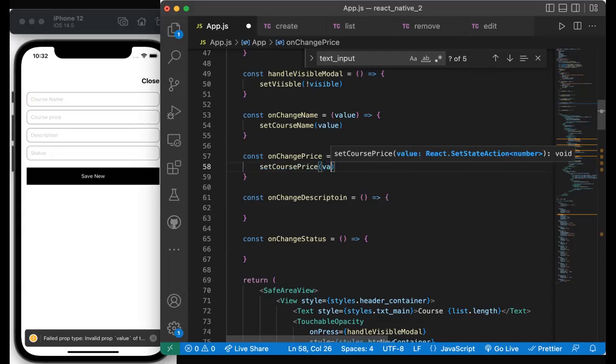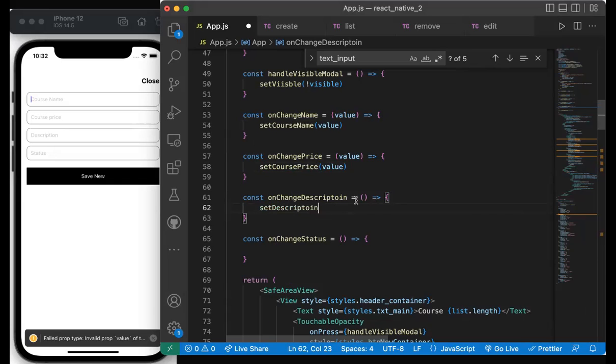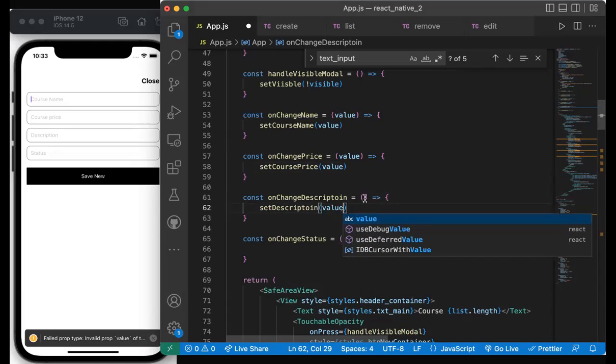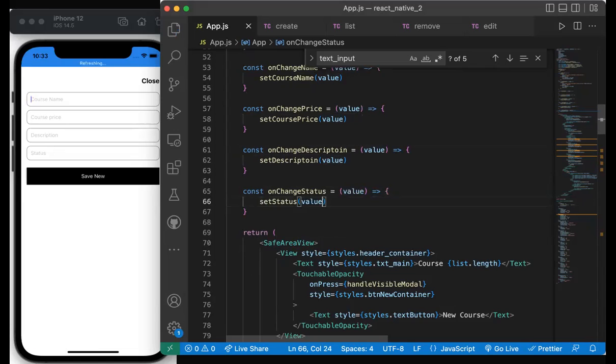Okay, value. Continue with set description. Okay, value. Value attach, right? Value. And the last one is set status. Okay, here value also. That's status. Okay, you see?